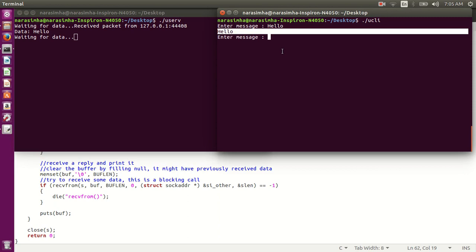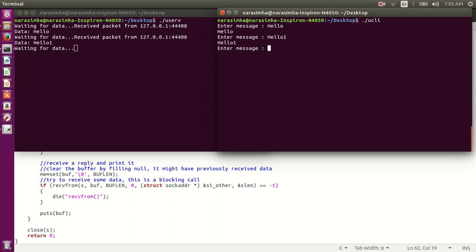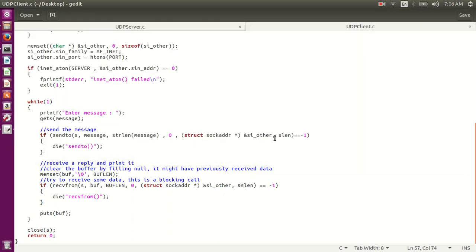Because we have this in an infinite while loop, we can continue to type messages, and we'll keep seeing that the server is replying back with the same message. So this is how we create socket connections using UDP, and the major differences between TCP sockets and UDP sockets have also been discussed here. Thank you.